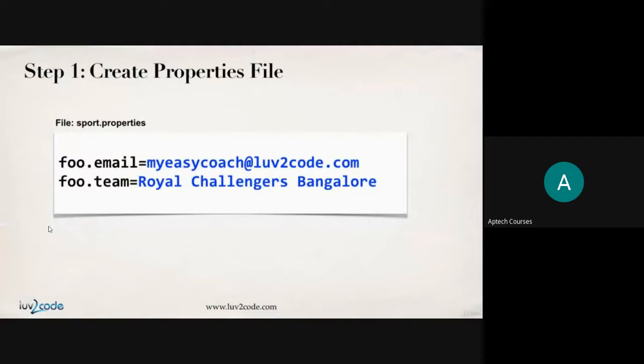All right, so let's go ahead and look at step 1, creating the properties file. Very simple. Simply open a text editor, create a file, in this case, sport.properties, and you simply give the name value pairs. So the name of the property is foo.email, and the value is my easy coach. The actual property names, you can give any name that you want.